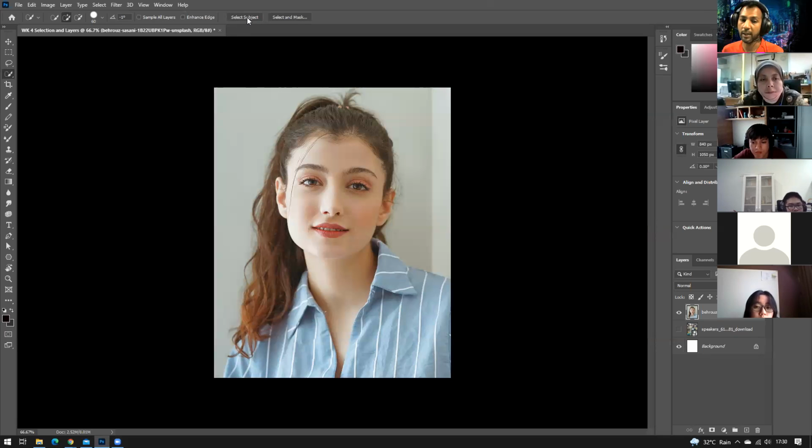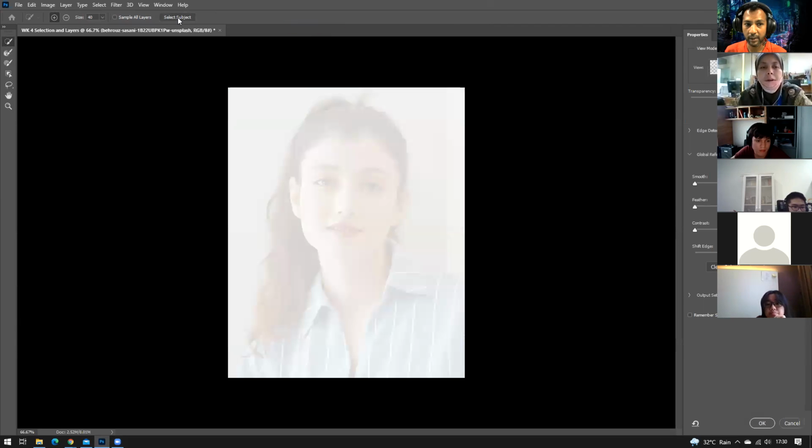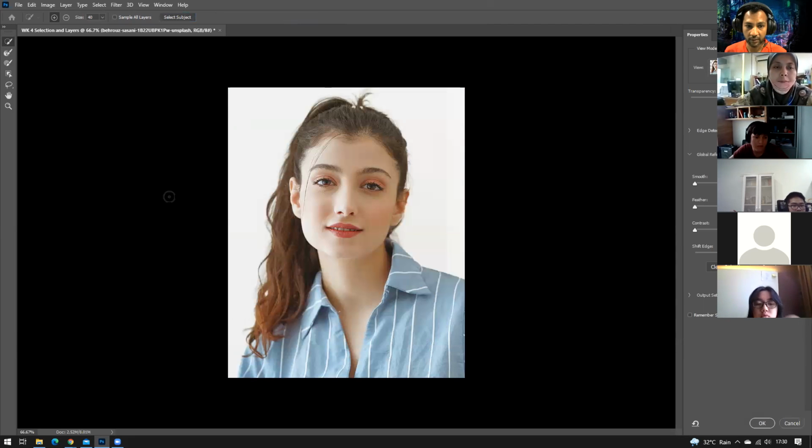Select Subject automatically selects the subject in the best possible manner. Select and Mask gives you an option where you do the selection manually by scrubbing your brush over the subject matter. Am I making sense? Okay, again, if you forgot to hit Select Subject, all you have to do is select and mask, and you go back here, you'll have Select Subject, let it do the calculation, and it will do the selection.